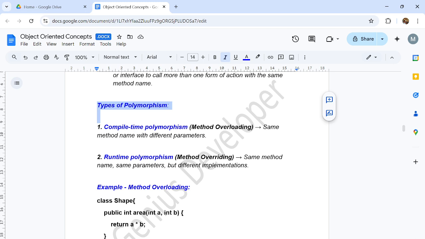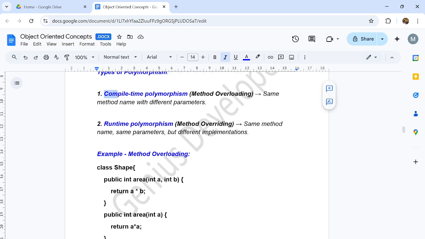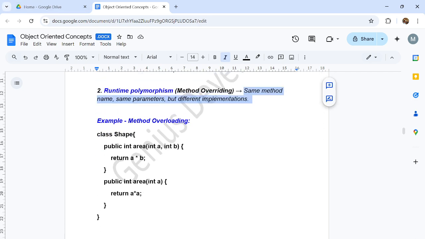Here are the types of polymorphism, guys. Compile time polymorphism is called method overloading: the same method name with different parameters. The second is runtime polymorphism, called method overriding. This has the same method name, same method parameters, but different implementations. So here is an example of method overloading.